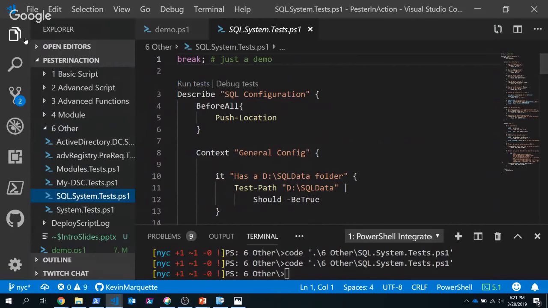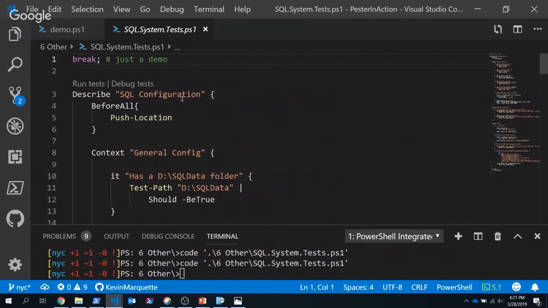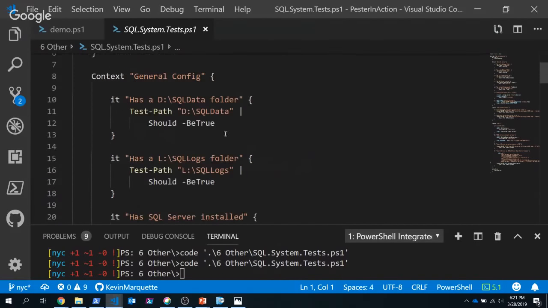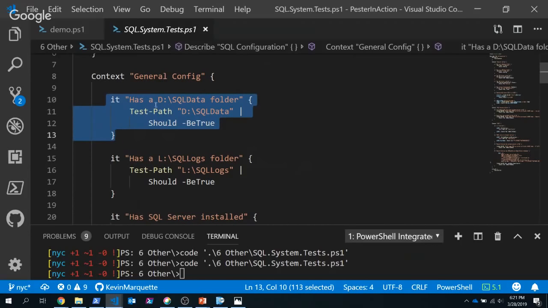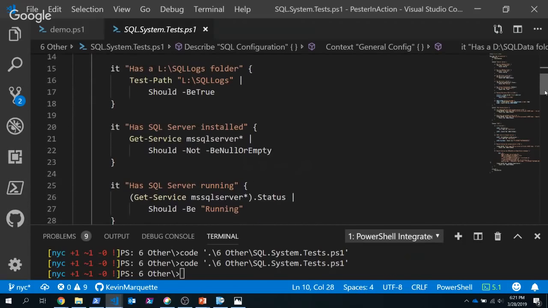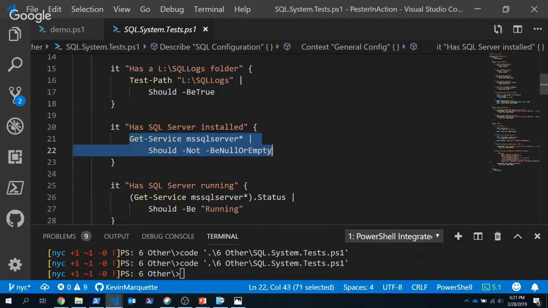That didn't work. Okay, so a little distracted here. So, SQL configuration. Here's one that I actually used at a previous employer. In fact, I think Matt might recognize some of this. Here I'm validating that these SQL servers have what was our standard: a D drive for SQL data folders, an L drive for SQL logs. Is SQL even installed? Is it even on the box?